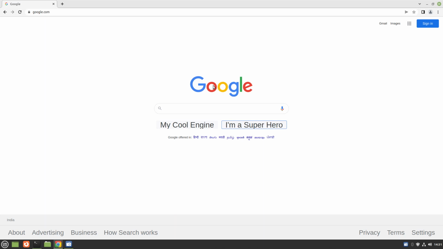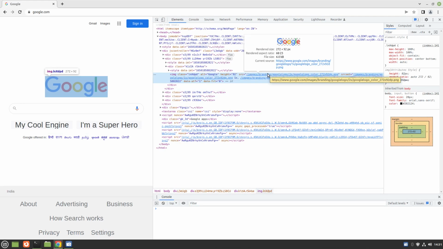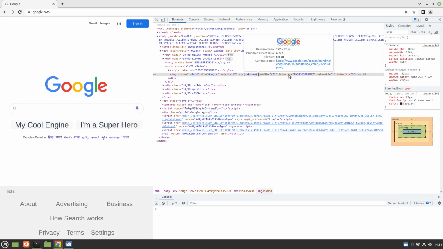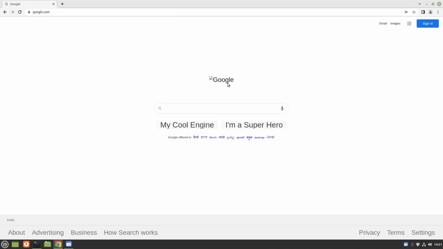If you want, we can also remove this Google icon. So I can hit inspect, double click on this and just remove it, and double click again on this and remove it, and hit enter, and you can see the Google logo is gone totally. Everything has changed. So I messed around with the things.